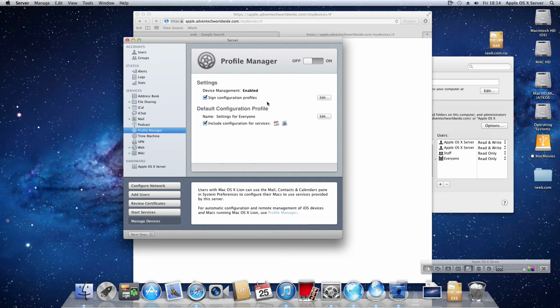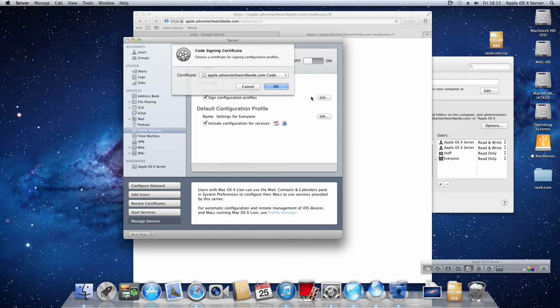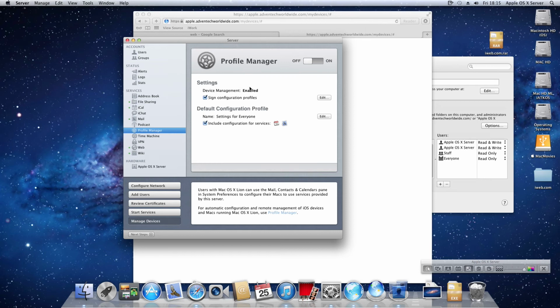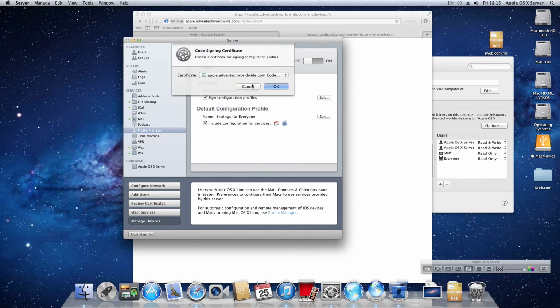Profile Manager, stuff we need to set up. Okay, device management, we need to enable it. You need to make sure you have a code signing certificate. Okay, let's have a look at this from a different angle. What you're going to need to do is you've got your device management enabled. Yours would probably say disabled actually. When it's first off, you're going to see an edit button. You're going to have to edit it and go through the steps. Okay. So once we've got that done, we then need to set up to sign the configuration profiles.